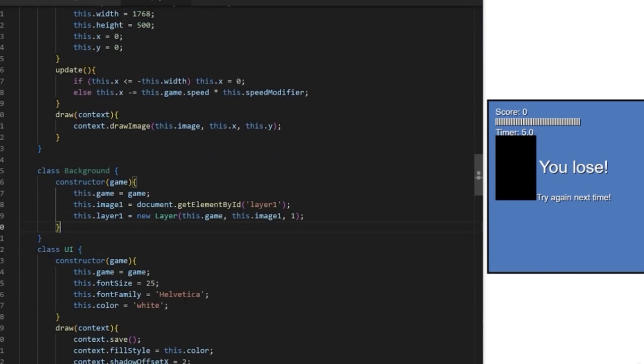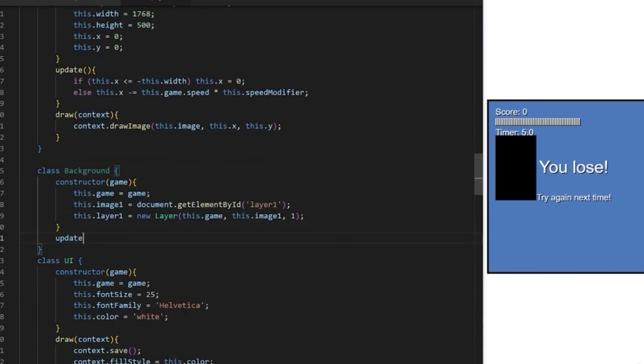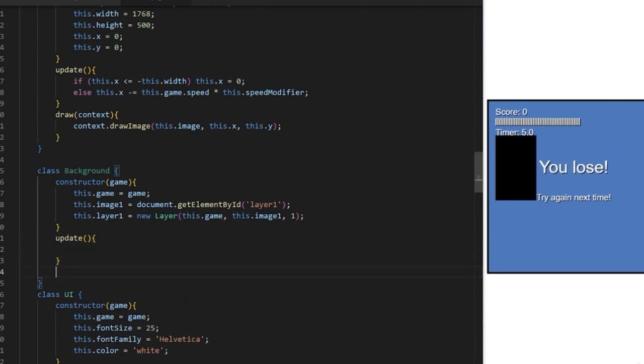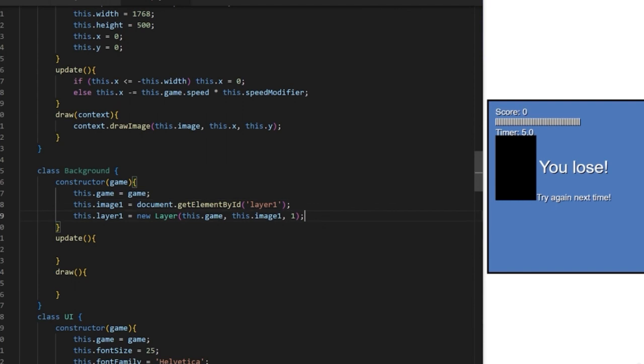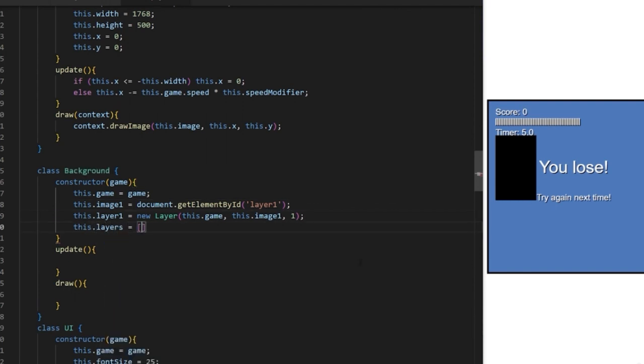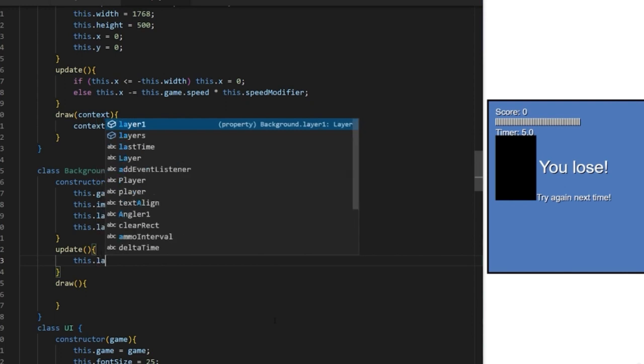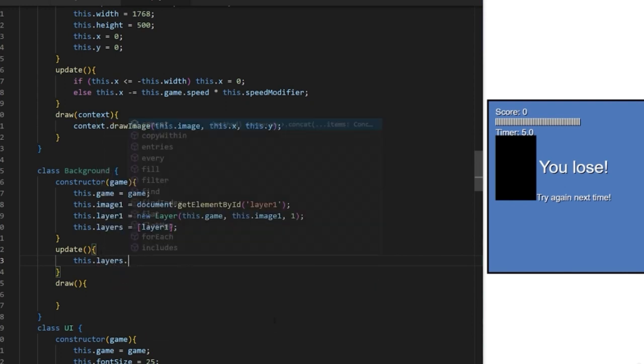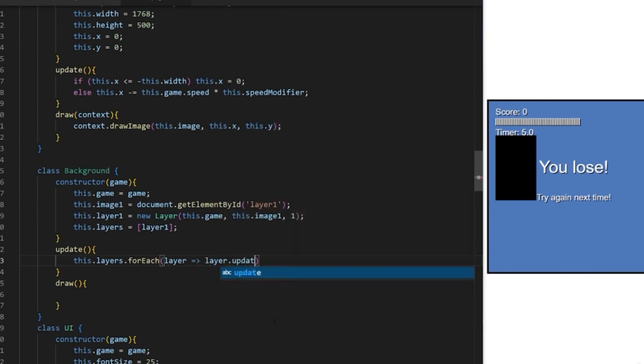Update method will move all layer objects, and draw method will draw all of them. We will hold all layer objects inside this.layers property. It will be an array. Let's start with just layer 1. Inside update method, I take this.layers and I call for each method. For each layer object, call their associated update method we declared on line 126.